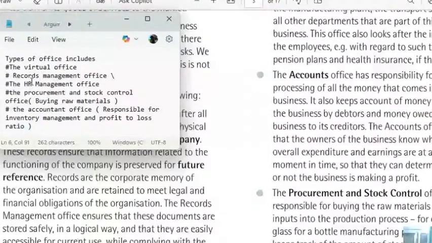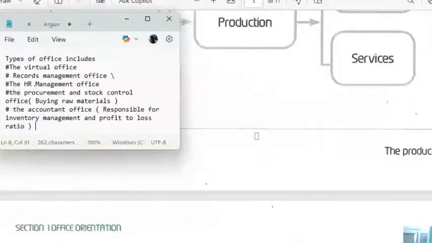So we have the virtual office, the records management office, the HR office, the procurement and stock control office, and the accounts office. So we have five major types of offices.